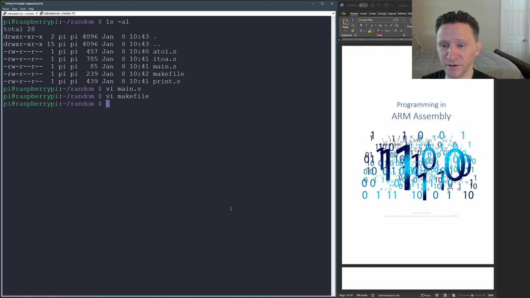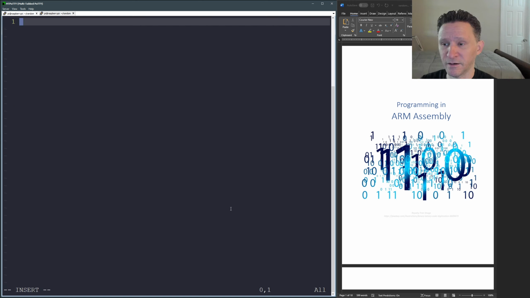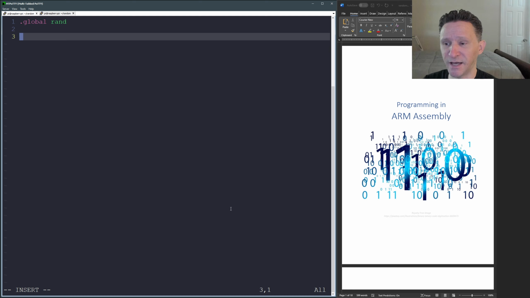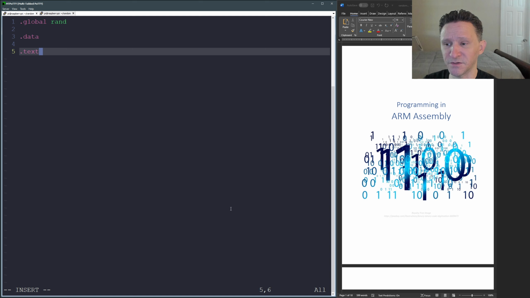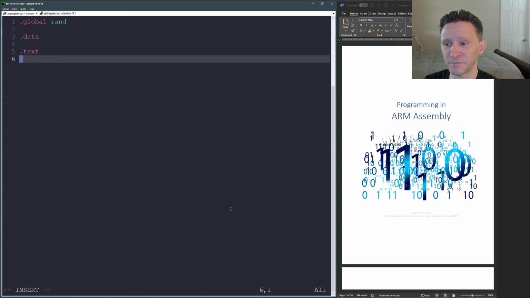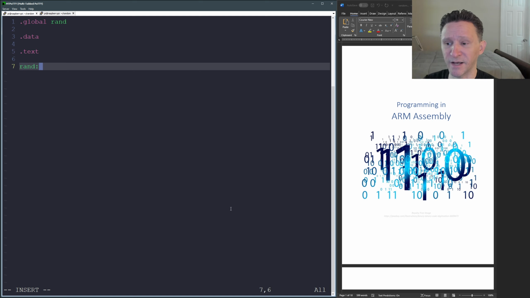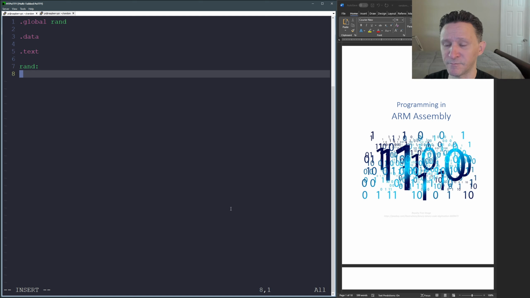All right, so let's quit out of here. And since we already have the main.s, let's focus on the random.s file. First of all, we're going to create a .global directive, and that .global directive needs to point to the entry point of our program, which I'm just going to call rand. And then we'll possibly have a data section here at some point. And if we have a data section, that means we also need a .text directive section to indicate where the actual code starts. And the code's going to start here at this rand label that I'm going to create.